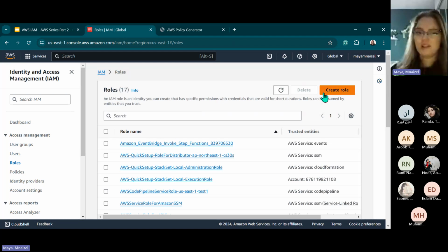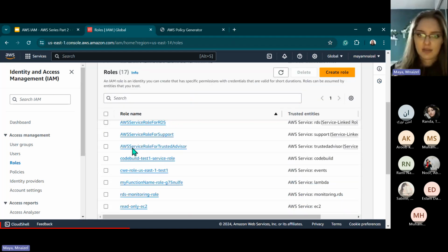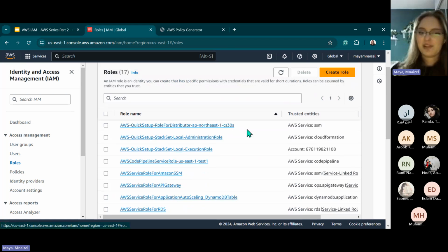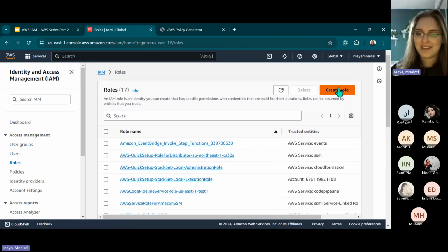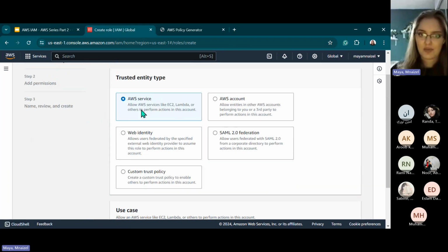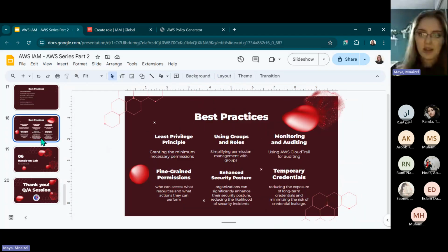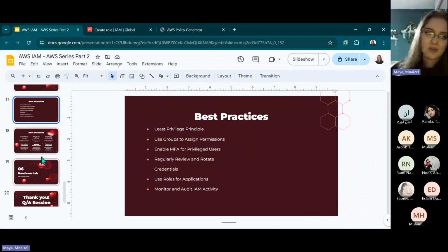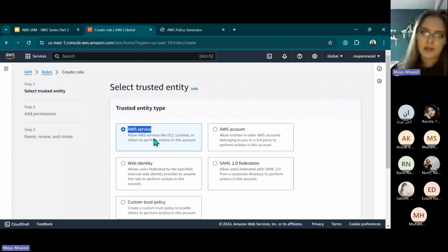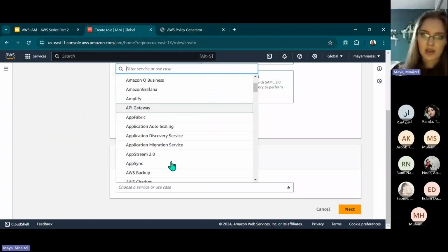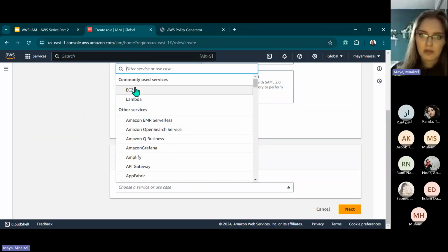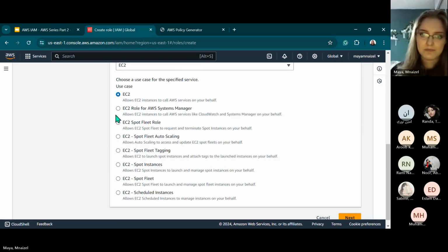It's pretty straightforward. I have multiple roles for stuff I used to do. So we have either AWS service, SAML. Yes, it's not YAML, it's SAML, I guess. An AWS account, an AWS server. As we said in our best practices, give applications roles, not policies.